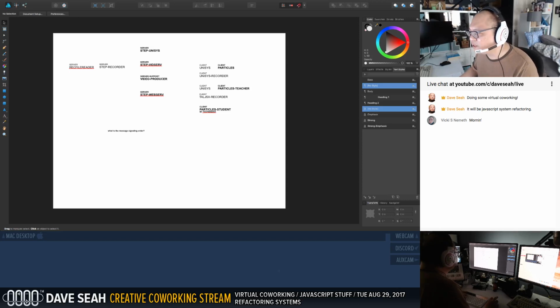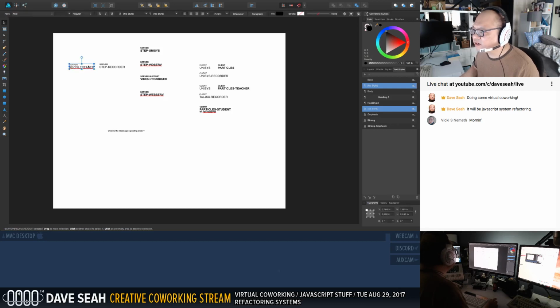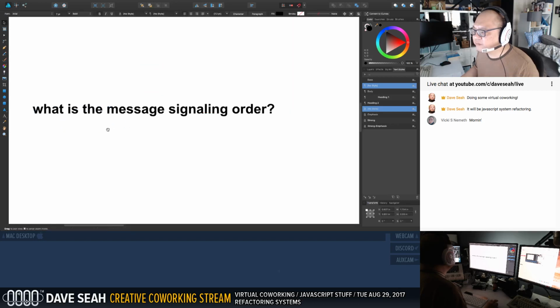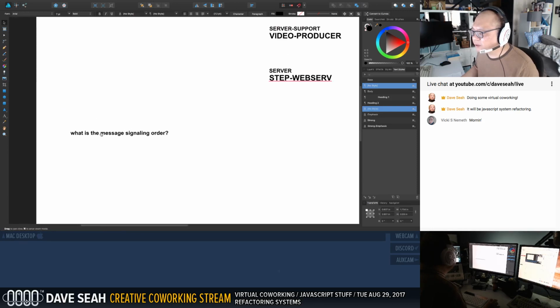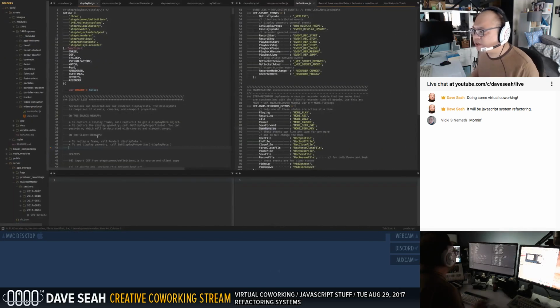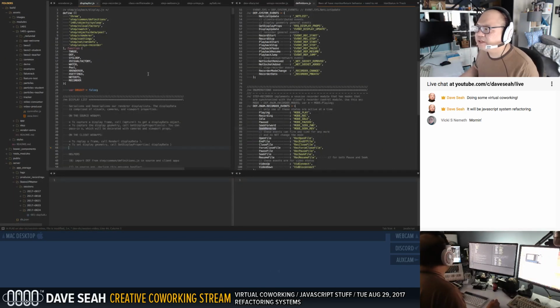Anyway, I'm looking at Affinity Designer here, and these text things are modules that I'm breaking down. And this is a question I left when I was last working on this on Friday, to remind me where to pick up. What is the message signaling order? Now these modules are in this code over here.